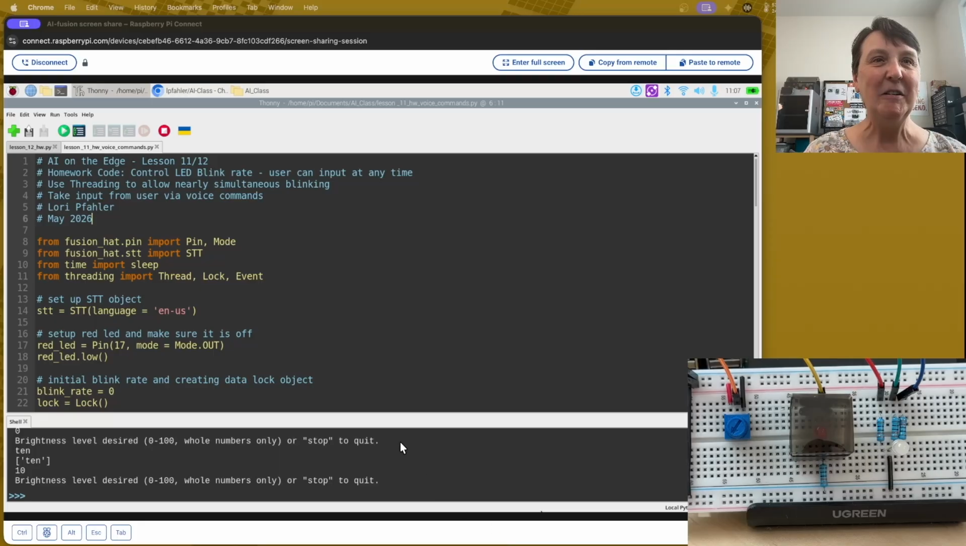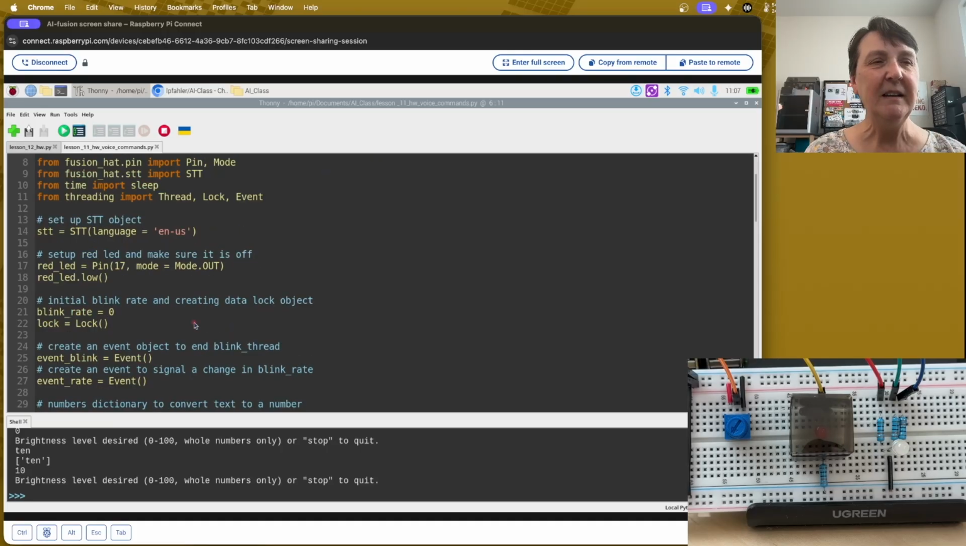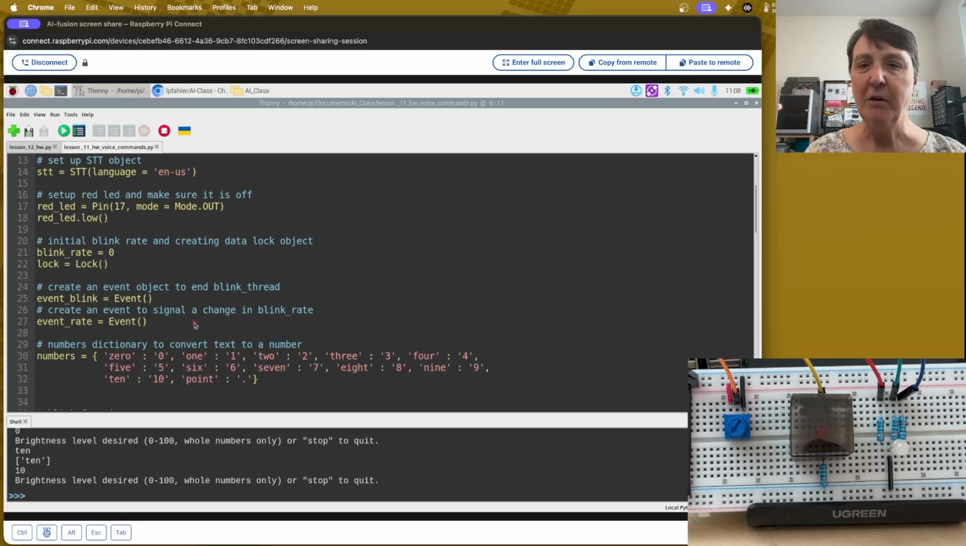All right, so yeah, here we go. So this is the program. We're going to import all the necessary things and set up our speech-to-text object. Then we'll set up our LED, and we'll set the blink rate initially at 0, so we won't blink until we get some instruction on what blink rate the person wants. And again, I'm just using the threading library only, and using thread, lock, and events. Lock is to pass the data back and forth, and events are to signal when to end the thread and when to signal that the blink rate has changed. So that seemed to work pretty well in this context.